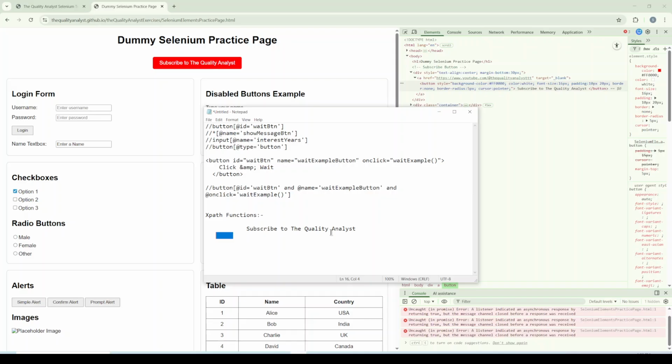Prefixes and suffixes are added. So if XPath only worked with exact attribute matches, automation would break constantly. XPath functions allow us to say I don't need the entire value, I just need part of it. I want to match based on the behavior, not the exact text. Okay, so that's the mindset. Flexibility with control is what XPath functions provide us.